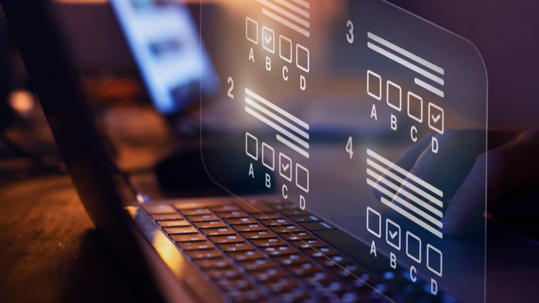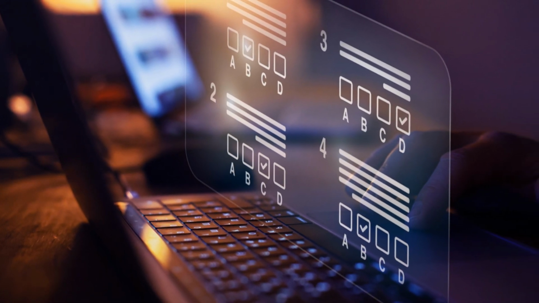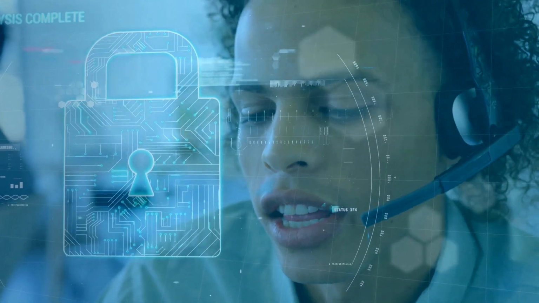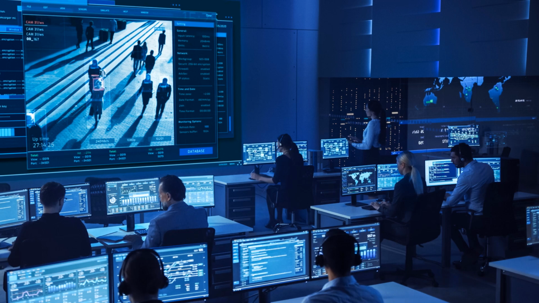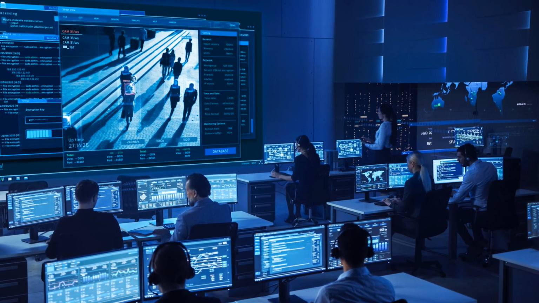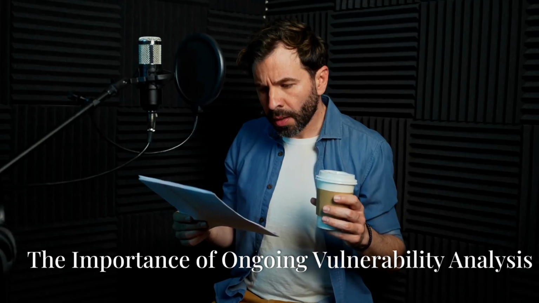5. Continuous learning and certification. Cybersecurity is a constantly evolving field. Pursuing relevant certifications and engaging in ongoing learning keeps your skills sharp and ensures you're equipped to handle the latest threats. By staying informed and continuously updating your knowledge, you can effectively adapt your security posture to mitigate emerging risks.